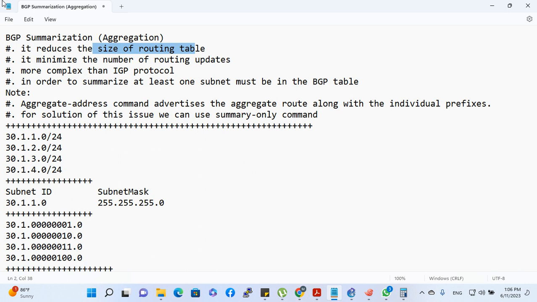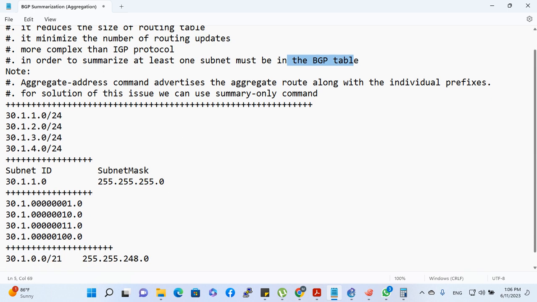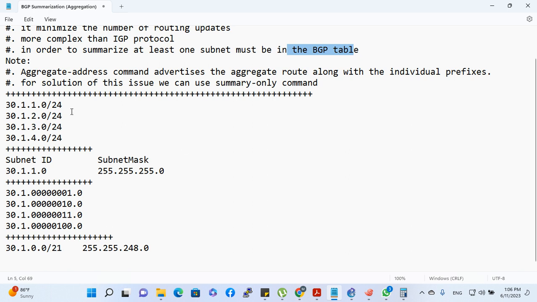And BGP summarization also minimizes the number of routing updates, and this is more complex than an IGP, or interior gateway protocol. In order to summarize, at least one subnet must be in the BGP table. Okay, so we want to work on this subnet, and we want to summarize the subnet.